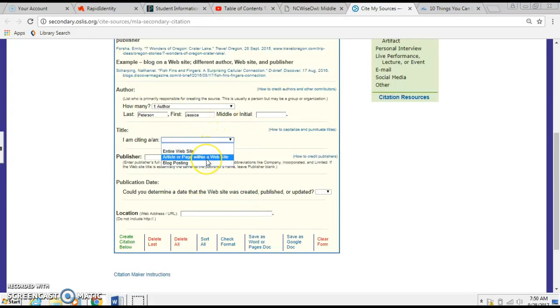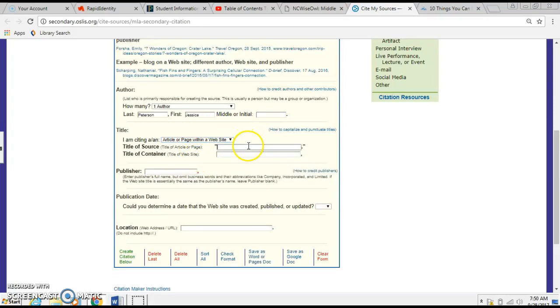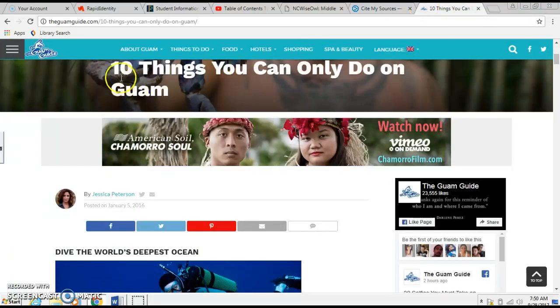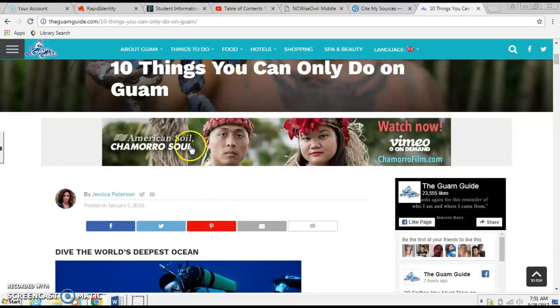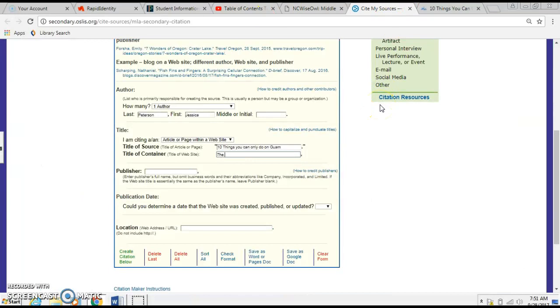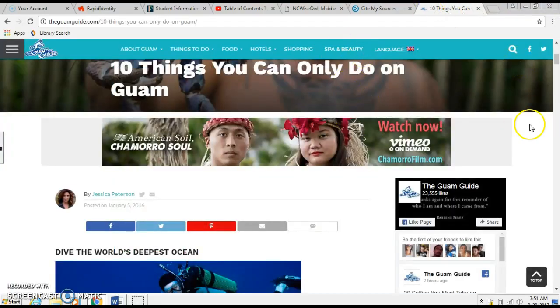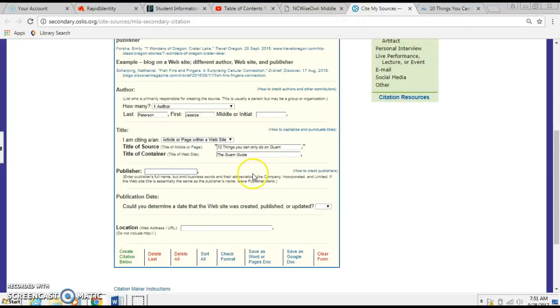Alright, so the title, I'm doing an article, title of the source, so that's the title of the actual article. So we go back, 10 things you can only do on Guam. Let's type that up. And then the title of the container. If we look up here, it says the Guam Guide, so that's the name of the website. Alright, publisher. More than likely you're not going to know the publisher unless it's something that actually cites it for you, so I wouldn't worry about that.